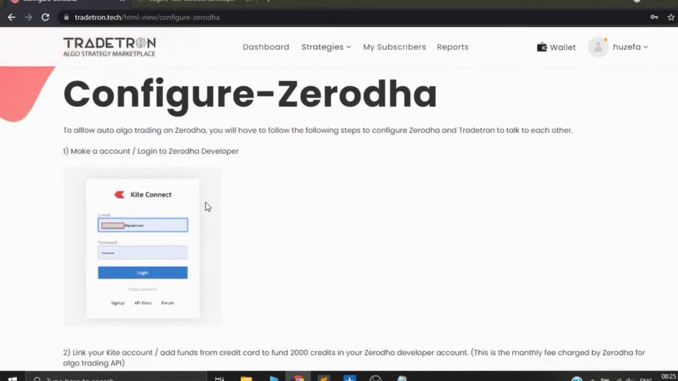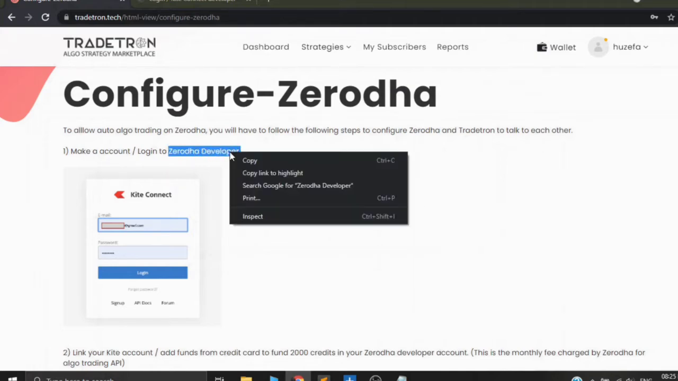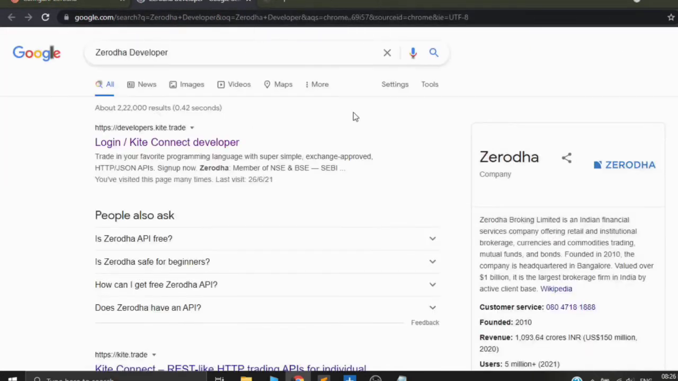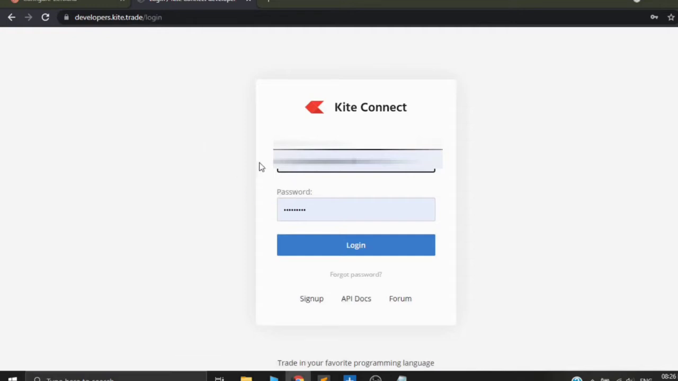and here it will ask you to first log into the Zerodha developer website. So let's go to the Zerodha developer website. I click on the first Google link that appears, and something like this should appear. Please note at this point that the Zerodha developer website is different from Kite, so your Kite credential may not work on this website.